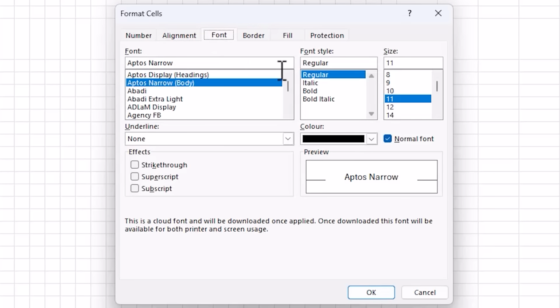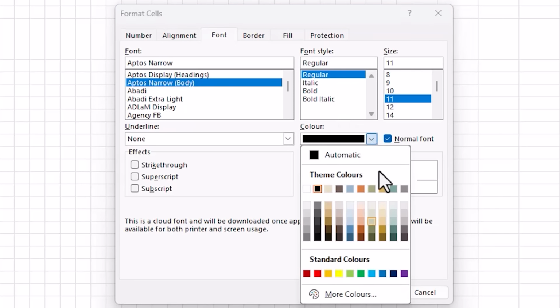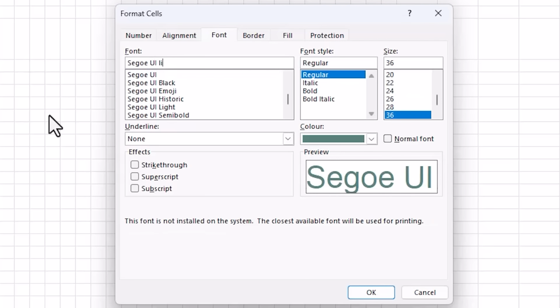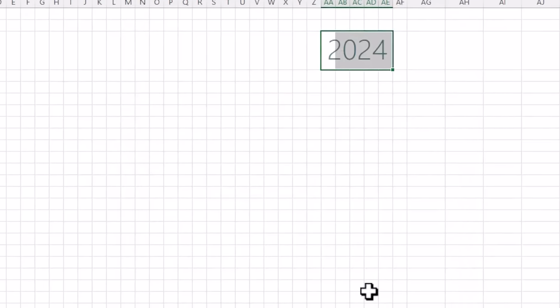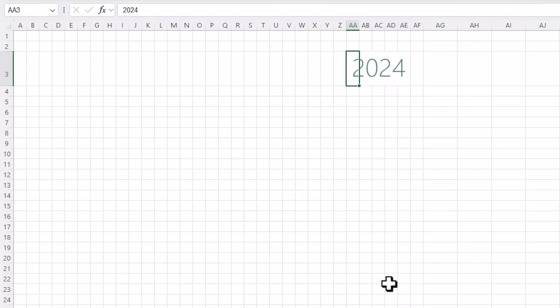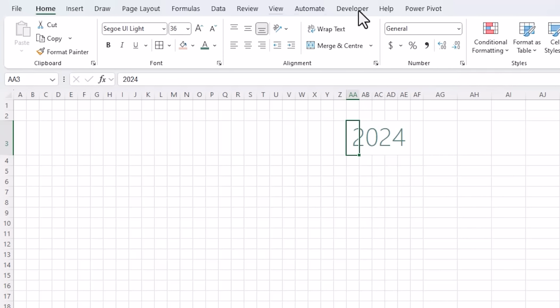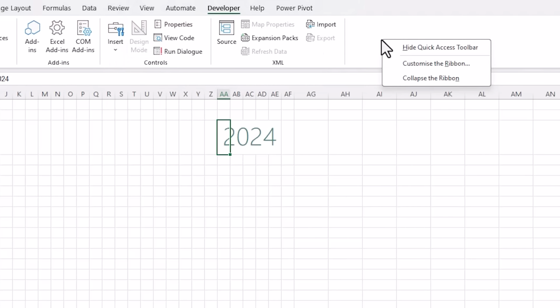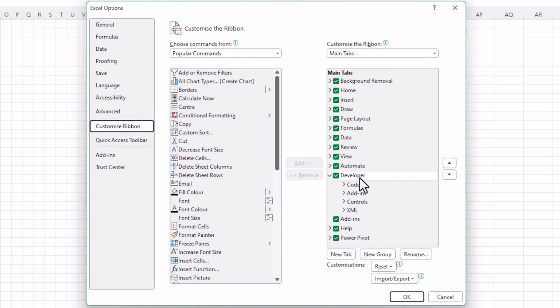And while I'm here, let's alter the font. We'll change the color to this teal. We'll make it 36 point, and I'll change the font to Segoe UI Light. And click OK. And so that you can easily change the year, on the Developer tab, I'm going to insert a spin button. Now, if you don't see the Developer tab, right-click on the ribbon, customize the ribbon, and make sure Developer is checked here in the list, and then it will be available.